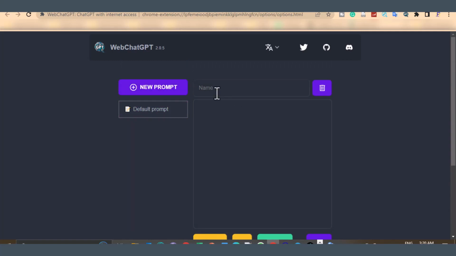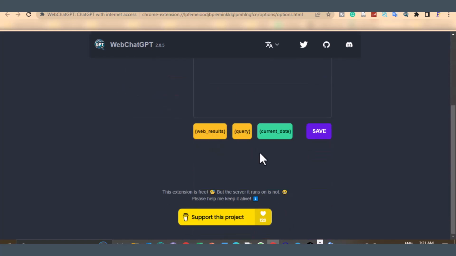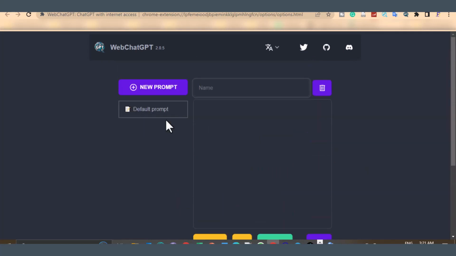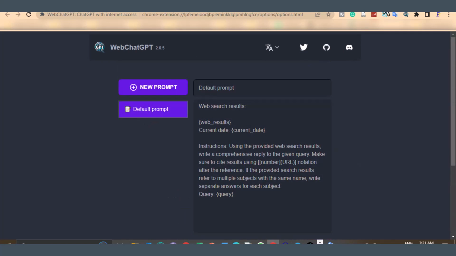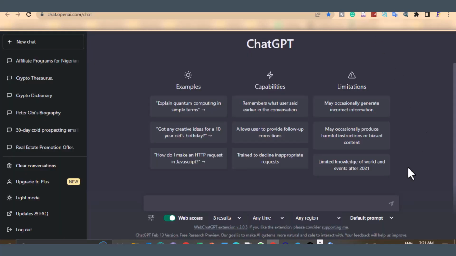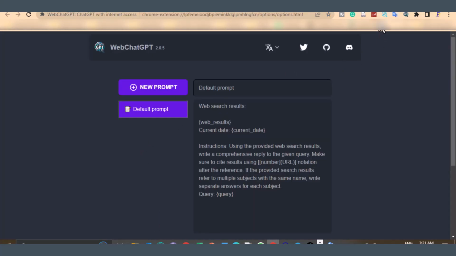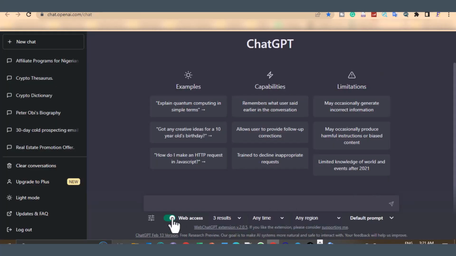If you want to add a new prompt, you can add your own prompt here. Click on name and web result, query, current date, save. So you can save your new prompt here as well. You can decide to use the default prompt, and now we're going to go with the default prompt. So if you see web search result, current date, and so on, this is a default prompt. So we can turn it off.